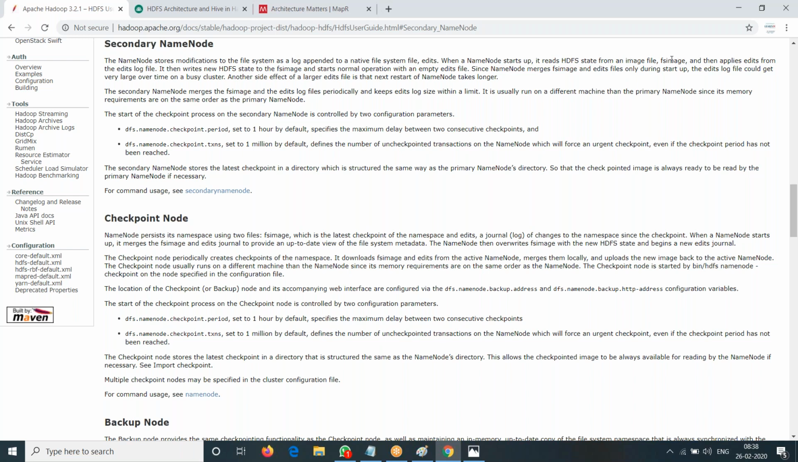So the name node has two files here, FS image and edit log files. You can see that in the Cloudera distribution as well. I can show you those files also. The edit log files keep on getting updated. These are temporary files. Once in a while, all these changes which happen over a period of time have to be moved to the FS image. Got it right? And then the name node performs other operations as well, not just this. It then writes the new HDFS state to the FS image and starts normal operation with an empty edit file.